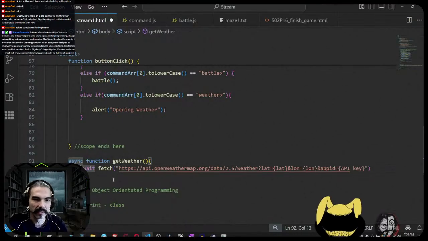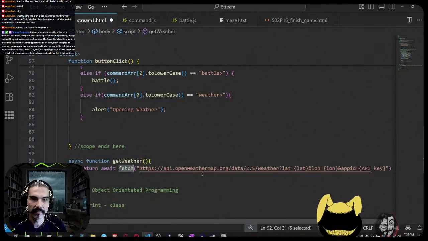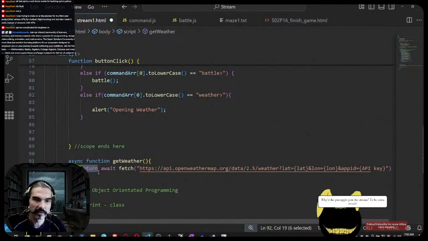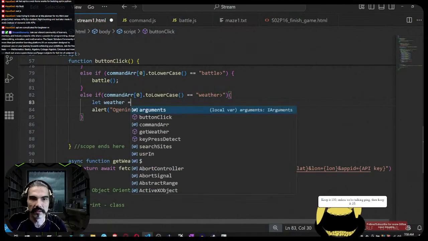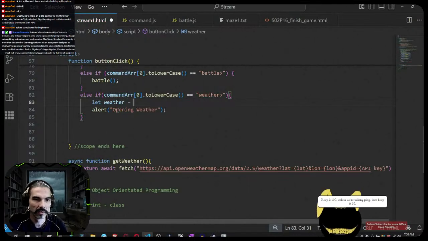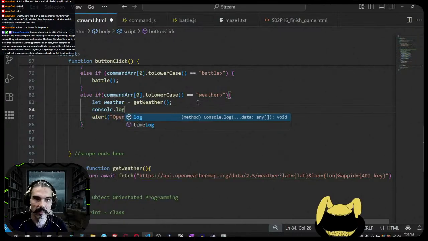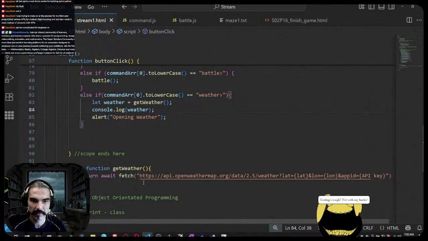And then we got to let this return. We return the value after we await a fetch. Return just means when you use a function, you have to return it to its location. And we're going to do it here. So let weather equals getWeather. Got to build it piece by piece, so you get an idea of what's happening here. So I'm going to do a log of weather just to see what the return data is.